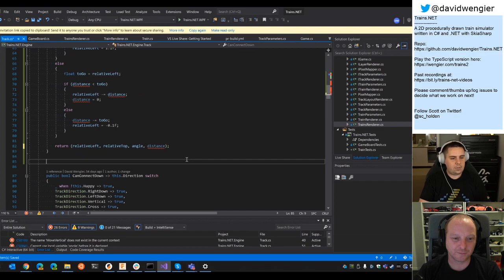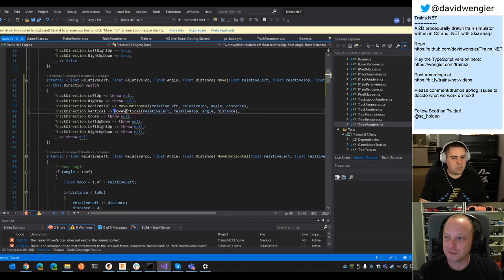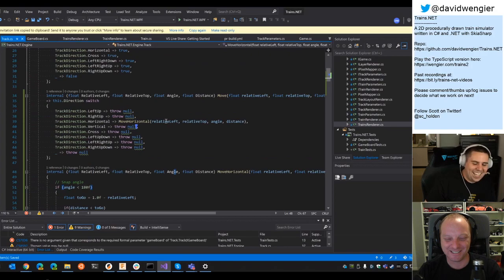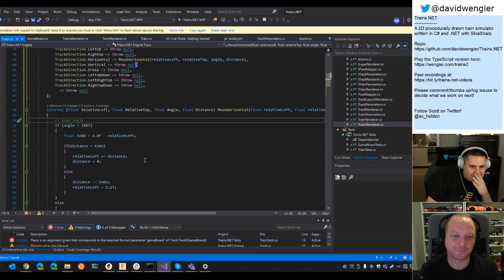Cool. So move horizontal is now implemented. Well, should we try it? I'm never going to move vertical, so that's fine. Yes, we probably should try it. So we move within there. That's fine. We've got that.